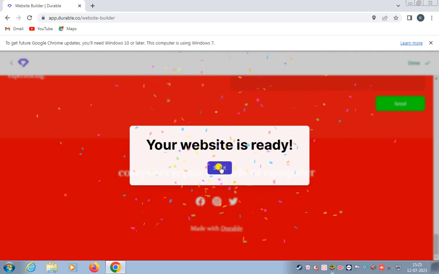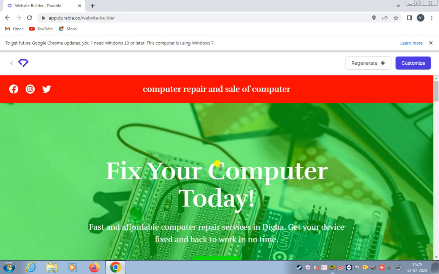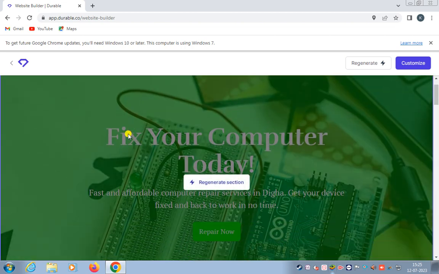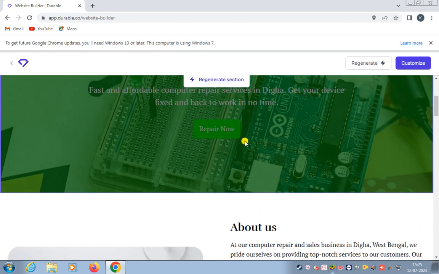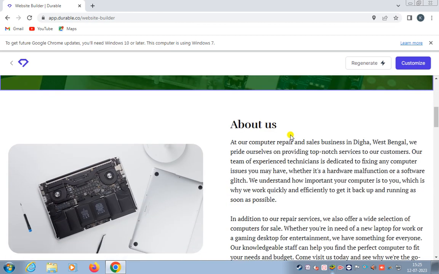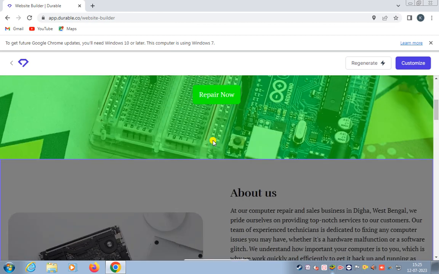See it. Now you see computer repair and sale of computer. Fix your computer today. Fast and affordable computer repair services in Digha. Get your device fixed and back to work in no time. And there is a repair now button. Now about us, here you see what is given here about us.